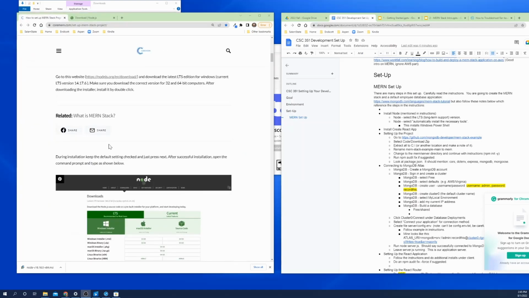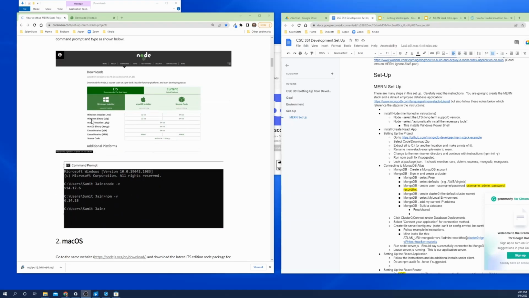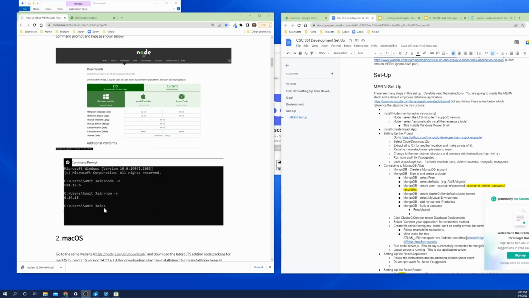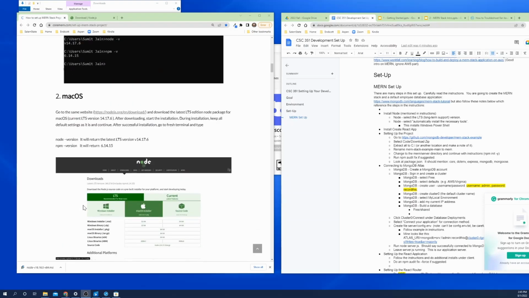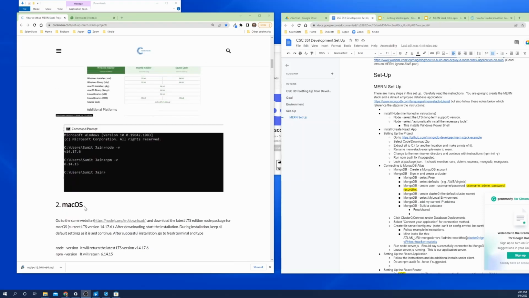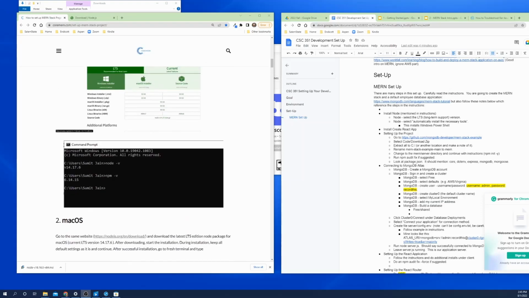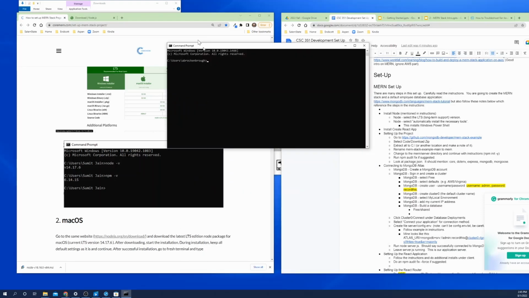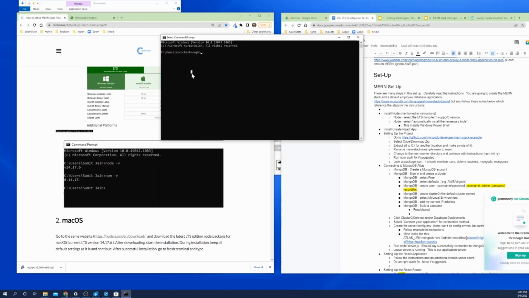We're going to do a little check now to see if Node was installed properly, so we're just going to follow the instructions here. By the way, if you're on macOS, the instructions for what to do are down below in that main document. So let's bring up a command prompt and just see if everything went okay with Node.js. We're going to issue a command that checks the version number of Node, and it's going to see if it's in our path.